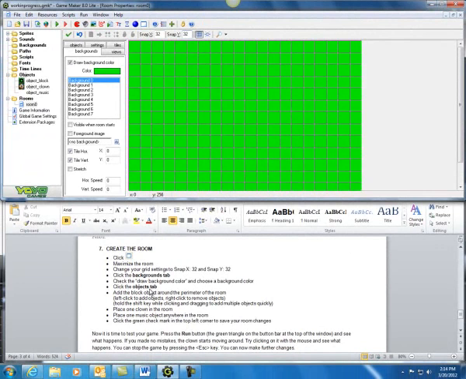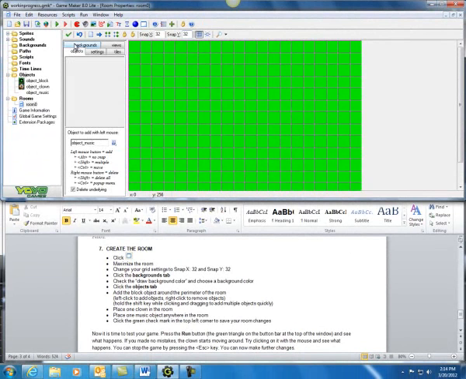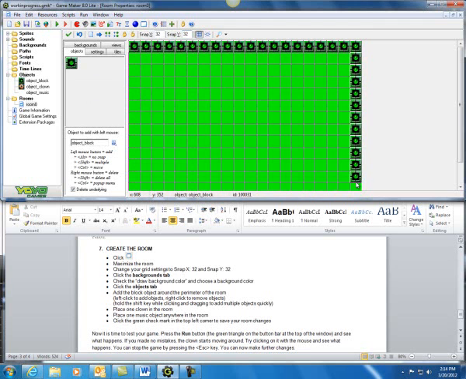Then I'm going to click on my Objects tab and click in this area here, and you're going to see a drop-down menu with your objects. I'm going to choose Object Block and place Object Block in the room. You could hold down your Shift key and add more while you're left dragging. And I'm going to maximize this here so you can see the whole room.